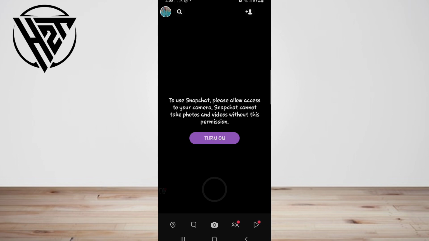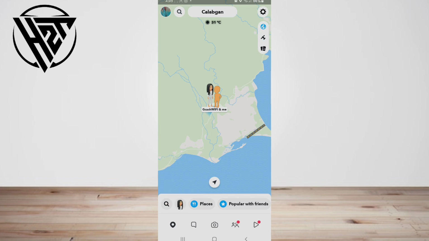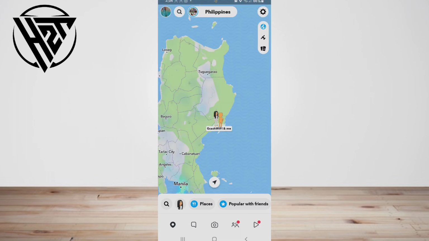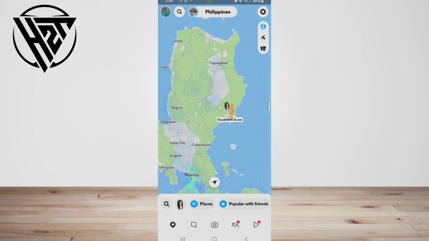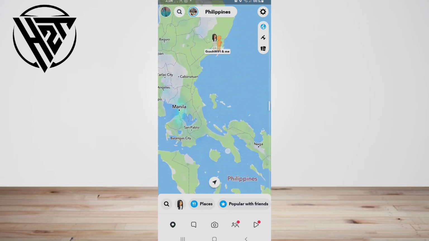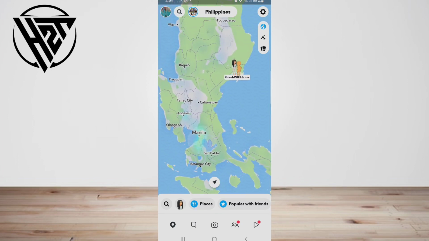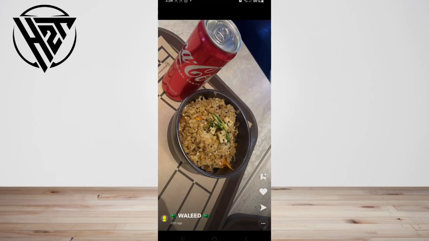Open the Snap Map by tapping the location icon at the bottom left. If prompted, allow Snapchat access to your location. Then, click on a hotspot near your Bitmoji. Swipe left or right to browse through the Snapchat stories from that location.